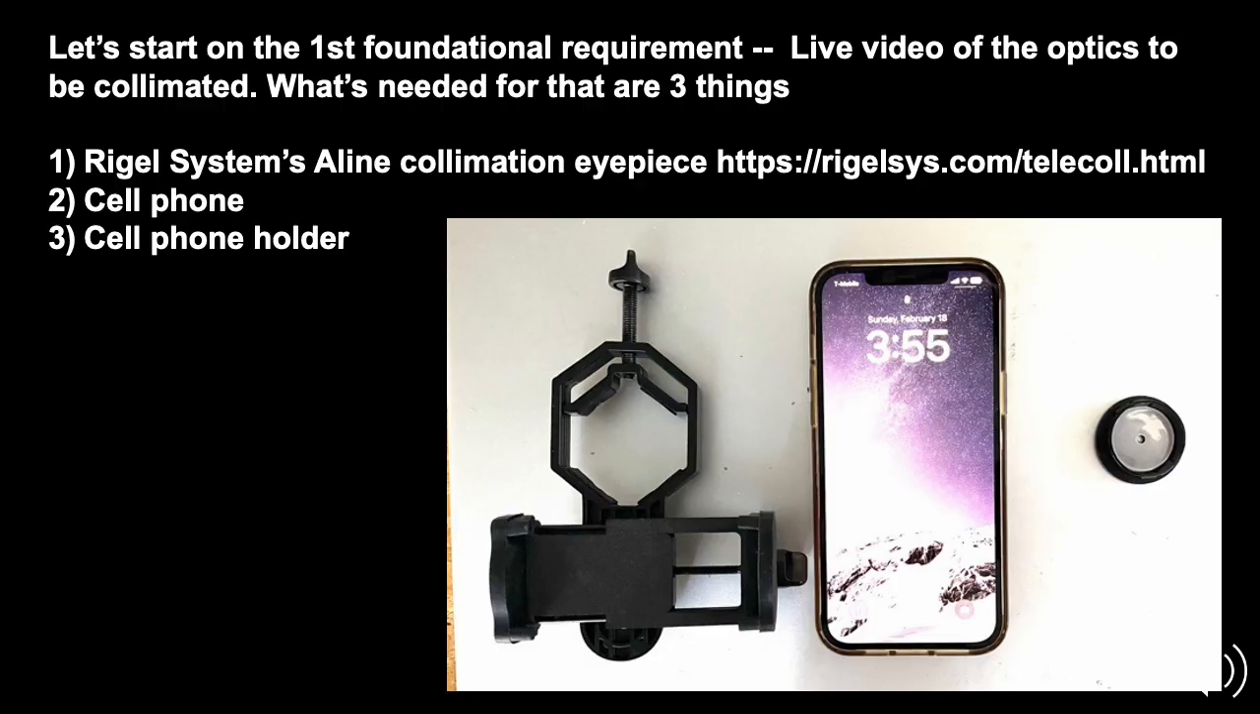What's needed for that are three things. 1. Rigel Systems Aline collimation eyepiece. 2. Your cell phone. 3. A holder to attach your cell phone to the telescope focuser.